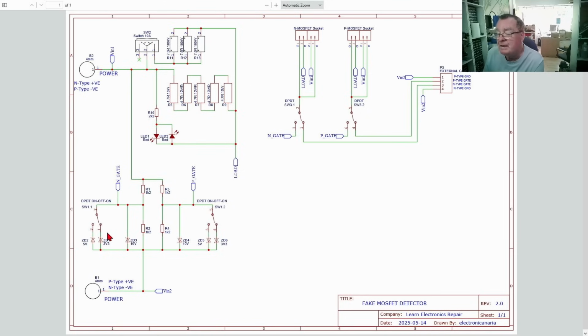Switching the gate voltage is also simple. So I've done away with that big rotary switch, and I have a double pole double throw, on off on. So in the center position, the switch is off and you have the 10 volt zener. In this position, it puts this 3.3 volt zener in parallel with the 10 volt, and in the other position, it puts the 5 volt in parallel.